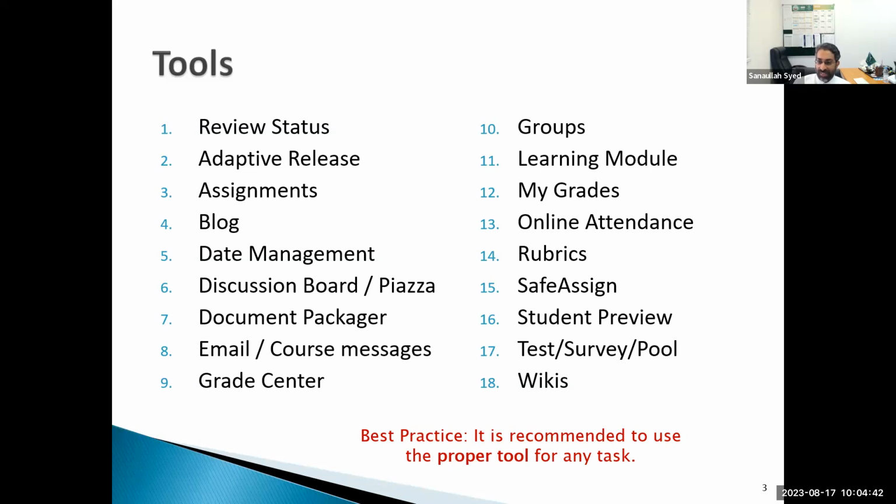I'm sure you have all used assignments, so we'll quickly go over the assignments, just from an instructor and a student perspective. And I'm sure most of you are already familiar, but we'll look at some of the fine-tuning options available.